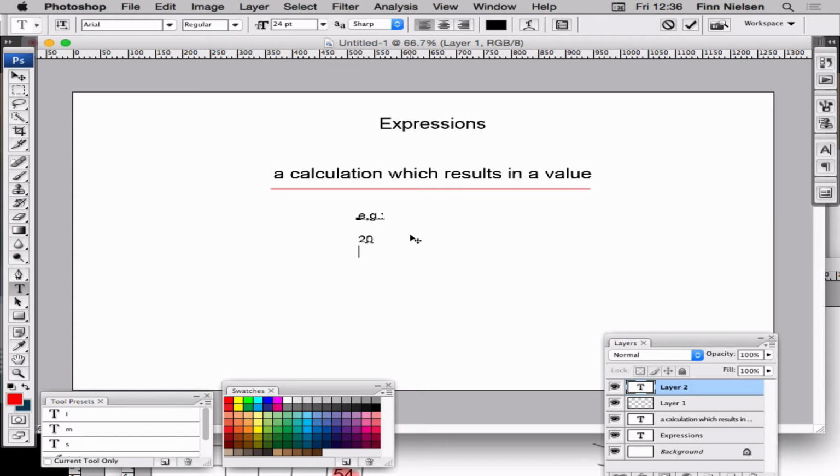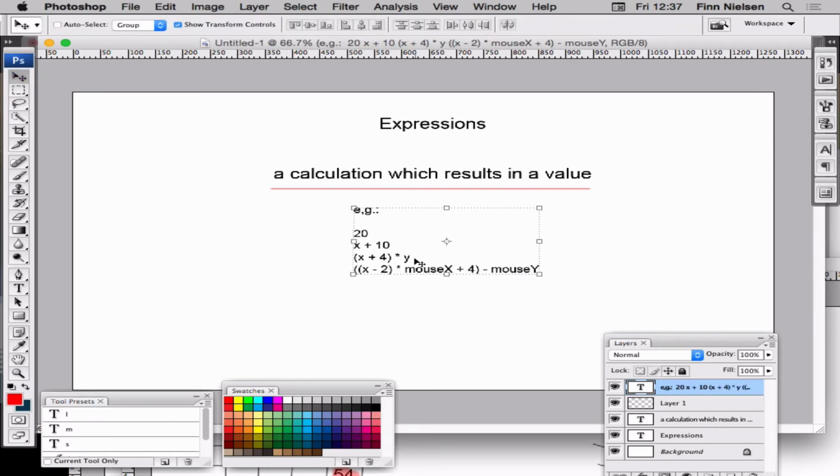So 20, that's an expression in this case. That's a valid expression. It's a very simple one, it's a constant value. X plus 10, that's another expression. X plus 4 times y. X minus 2 times mouse x plus 4 minus mouse y. So arbitrarily short, arbitrarily long. Anything like this is an expression, and it's really a calculation.